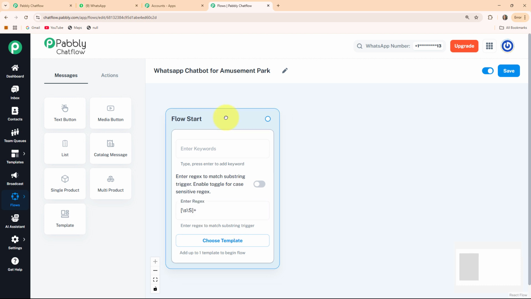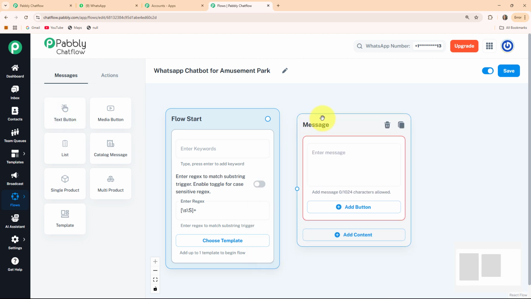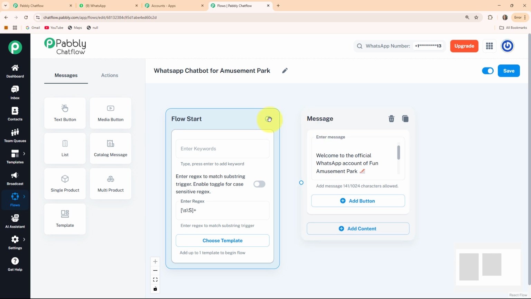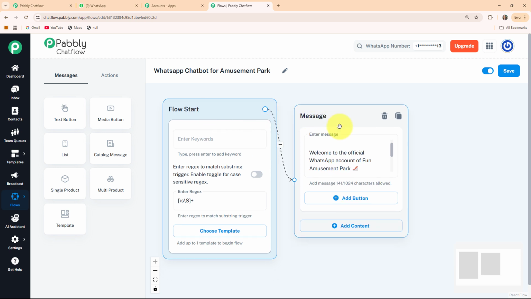Now in the next step, I am adding a welcome message for my customer with the help of this text button. After clicking this, it will provide me one message box where I can write my message. Here I write the welcome message for my customer. Now I am connecting this circle to the message. Here my starting flow is connected to my message.